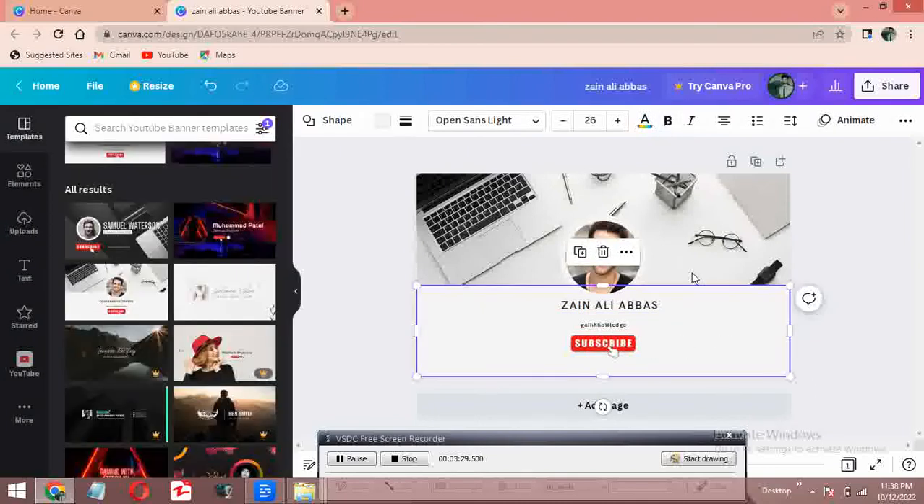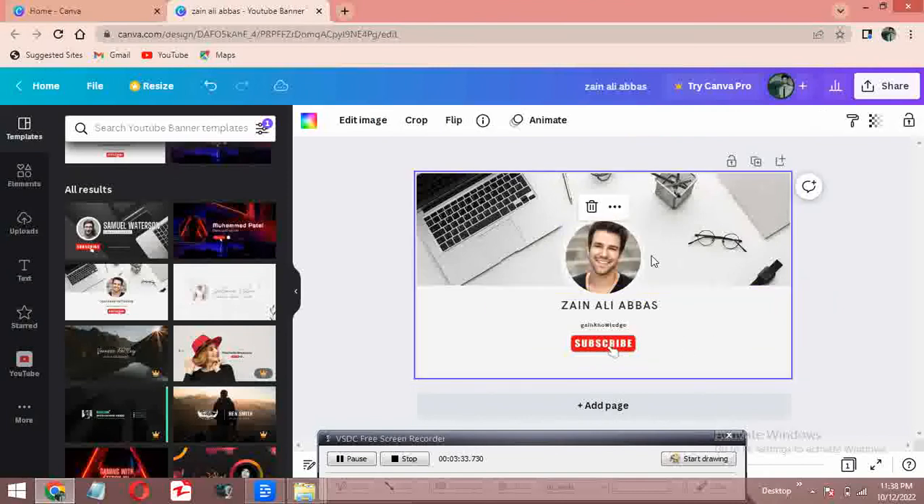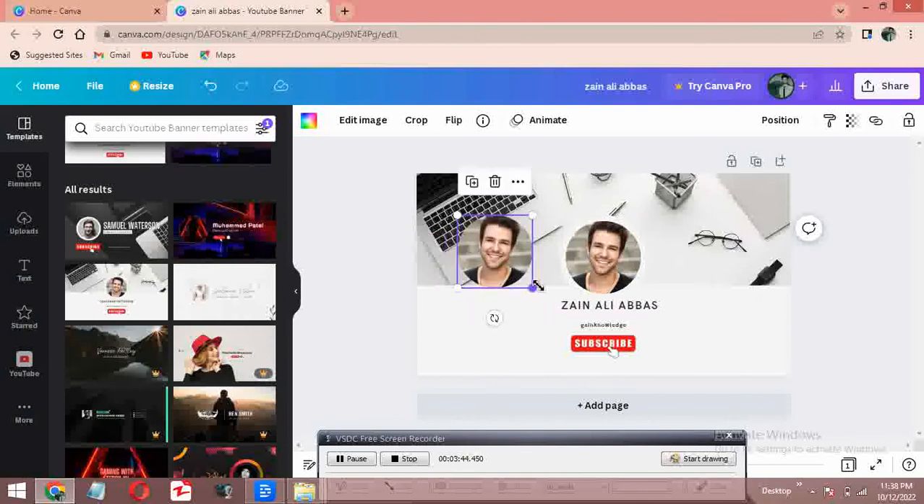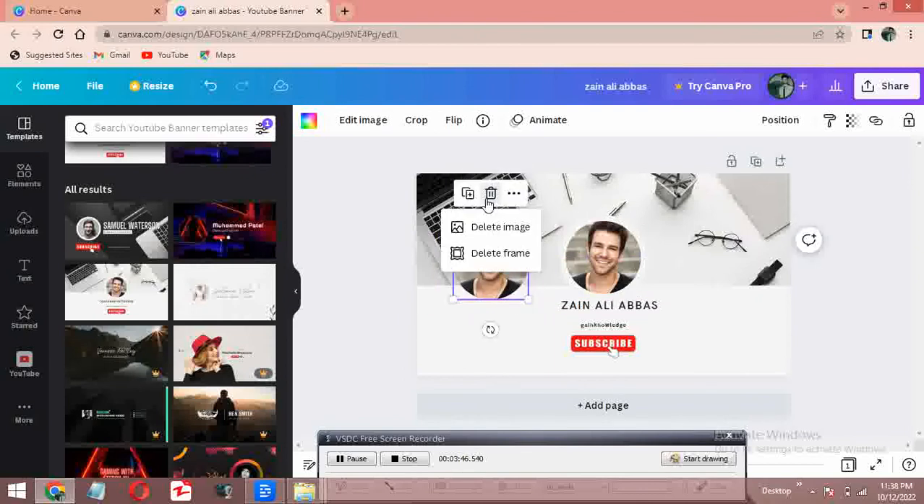Okay, you can also change the image. If you want two images like this, then go to the plus, duplicate image. There are two images. Okay, if you want to delete, then go to the delete frame.